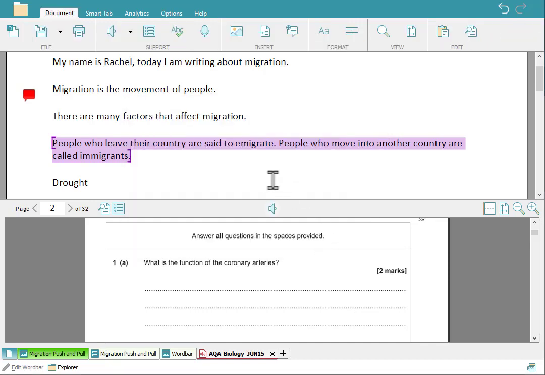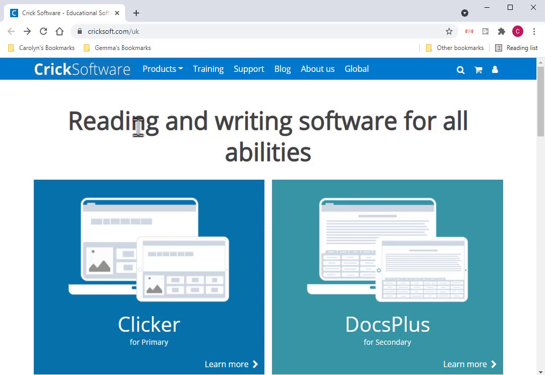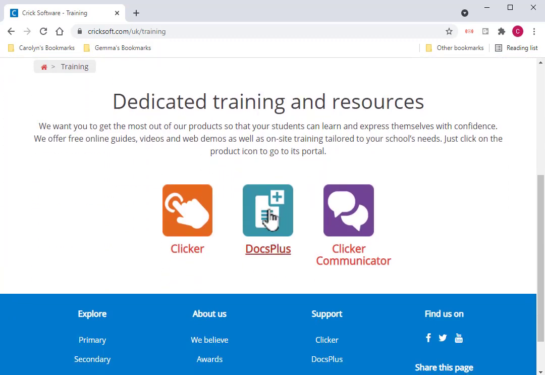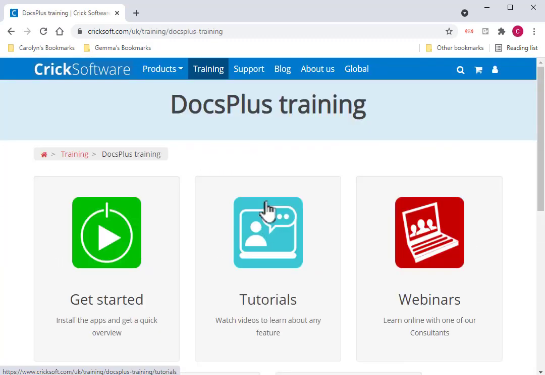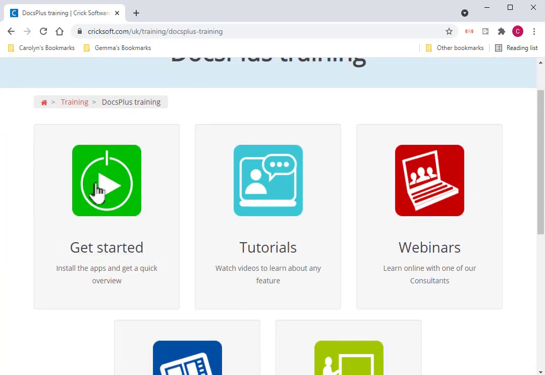Okay, so we've covered quite a range of different resources within DocsPlus now. If you need any reminders on key features, you can access our training resources on our website at cricksoft.com and go to the training section. Make sure to choose DocsPlus. And from here, we have Get Started information, which will guide you through installation and provide a summary of the key features we've looked at today.